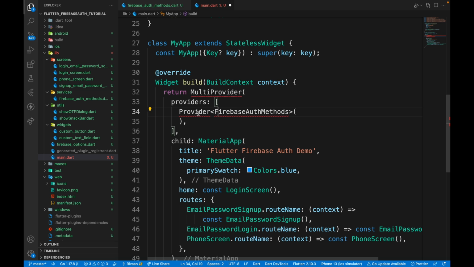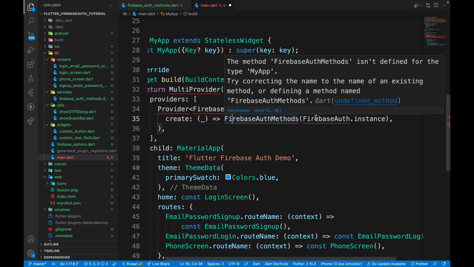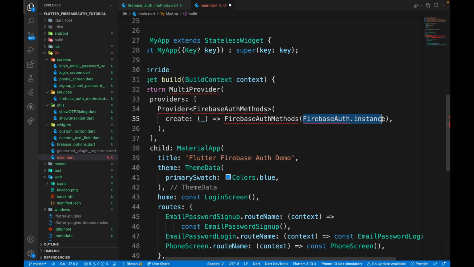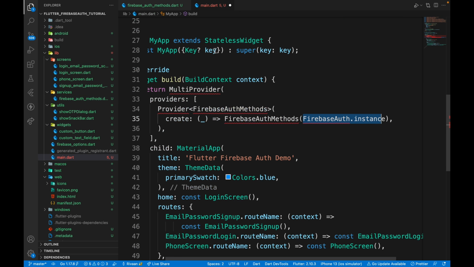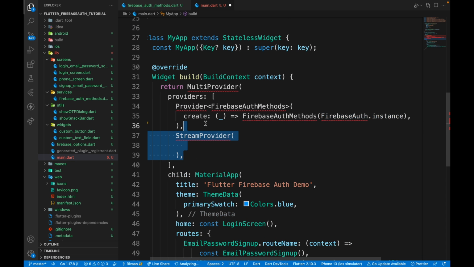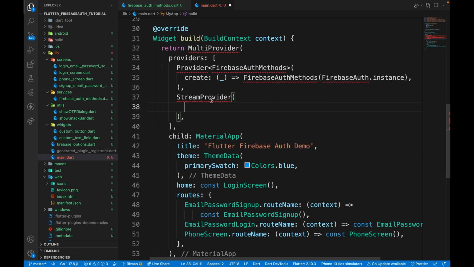The first provider is of the type FirebaseAuthMethods, which is this file. We're going to create that with the FirebaseAuthMethods, and we're going to pass in FirebaseAuth.instance, which is what we are accepting from the constructor. The other provider that we're going to have is the StreamProvider, which I'll tell you about later, when we use the stream provider actually.